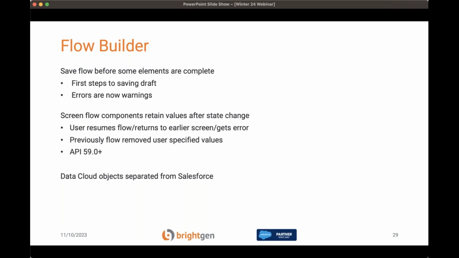Screen flow components now retain their values after state changes. So where the user resumes a paused flow, returns to an earlier screen, or has to deal with an error. Previously what happened is the flow removed any user-specified values, but note that you do need to be on API 59 or later in order to see this behavior.